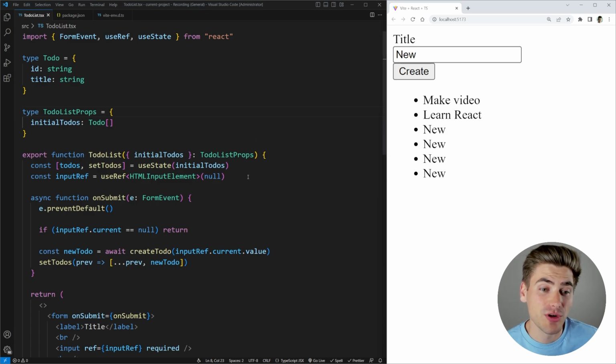So we'll take a look at the code here. I can show you how to fix this the normal way, and then I can show you how to fix this with the new useFormStatus hook, because that hook makes it incredibly easy to fix, and it makes it essentially automatic, which is really nice.